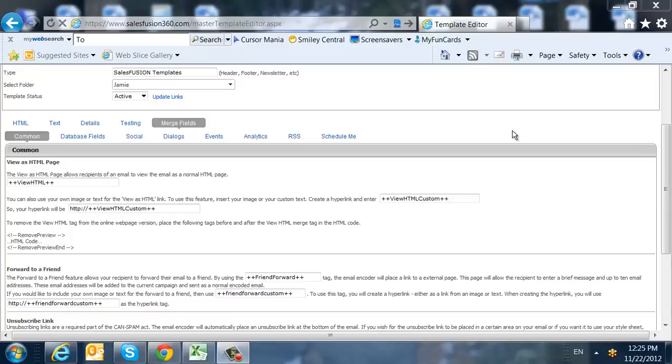Merge tags are a way to create personalized emails where you can pre-populate an email campaign, a drip, or a trigger with information populated from the recipient's records, such as first name, last name, account name, industry, and so forth. In addition to that, with the merge fields, you also get the ability to customize some standard links such as the forward to a friend, the unsubscribe, and the view HTML as a web page.